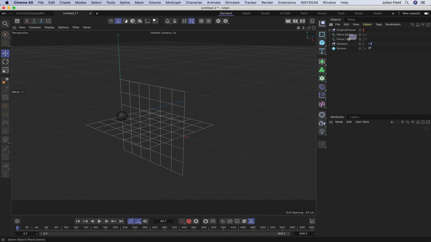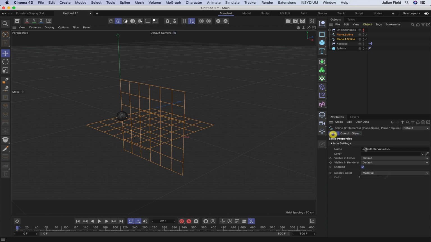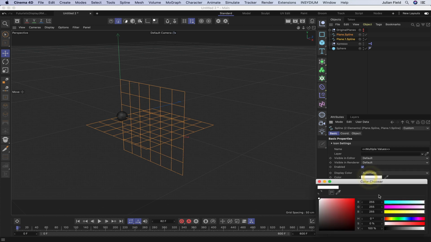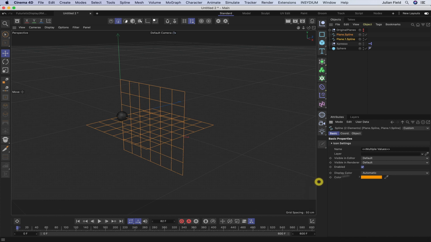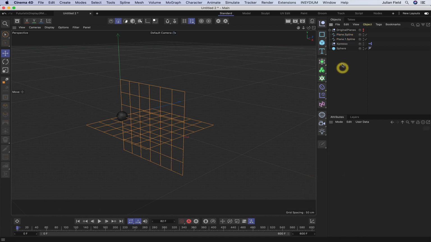What I'll do, I'll just select the both of them, and in my basic tab I'll change my display color to automatic and make it an orange sort of color. That'll do nicely, I think, for that. So that's done that, and now they're going to be orange all the time. Well, that's great, so that's fine.